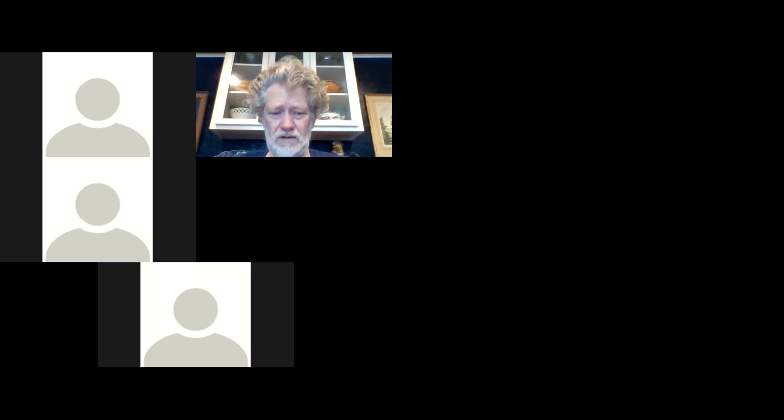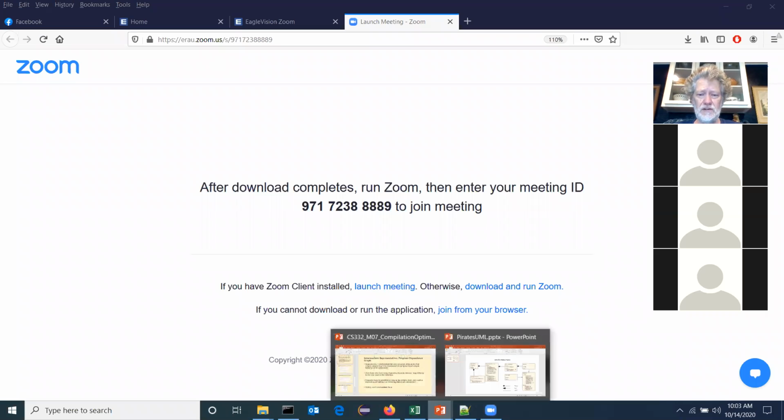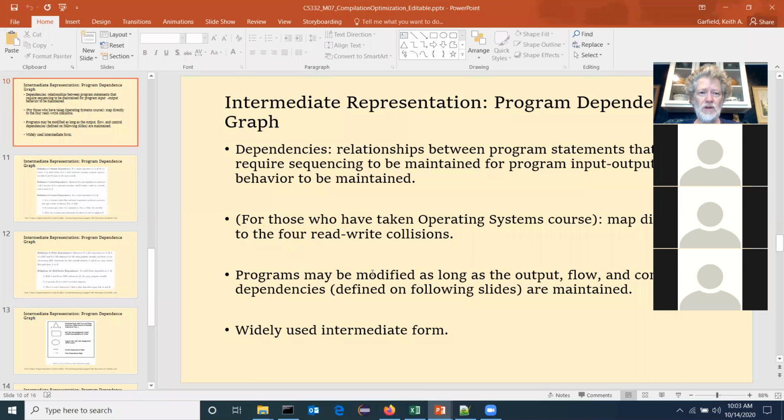Okay, let's talk about the program dependence graph. And again, this comes under the category of good stuff to know. I'm not going to give you an explicit test on it, but it's a widely used representation.